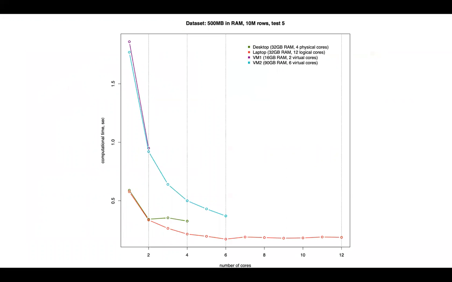So let's see what is the output from a single test run. This test is applied for a relatively small data set of 10 million rows, which takes 500 megabytes in memory, and the top line represents 2 runs across 2 available cores on virtual machine 1, and so on.